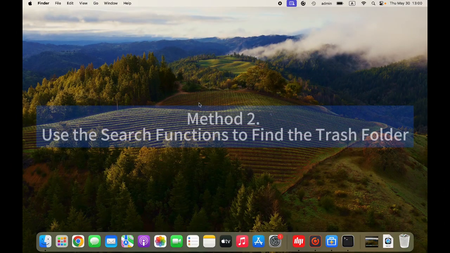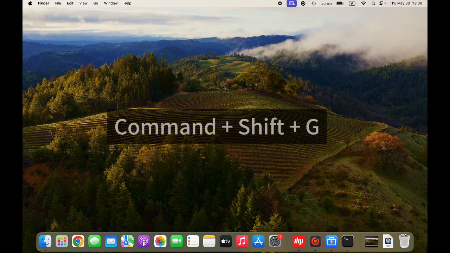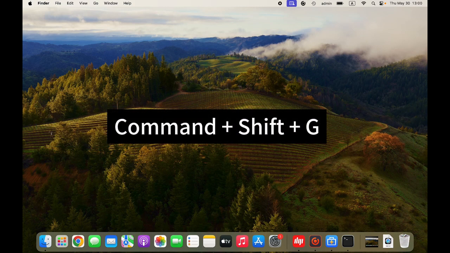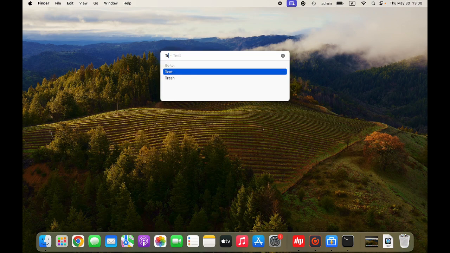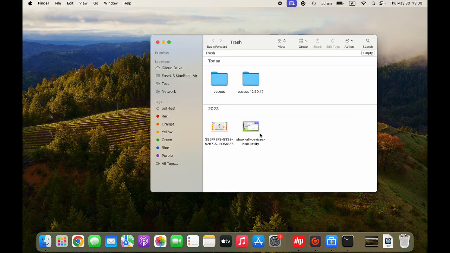Method 2. Use the search functions to find the trash folder. Step 1. Press Command plus Shift plus G on your keyboard. Step 2. The search bar will open, so type trash and hit enter. You will now see your trash folder.